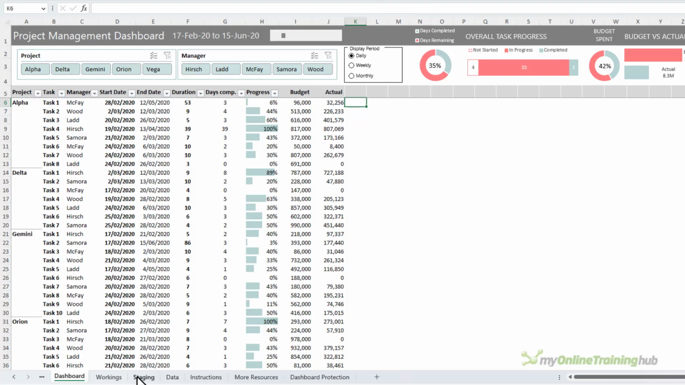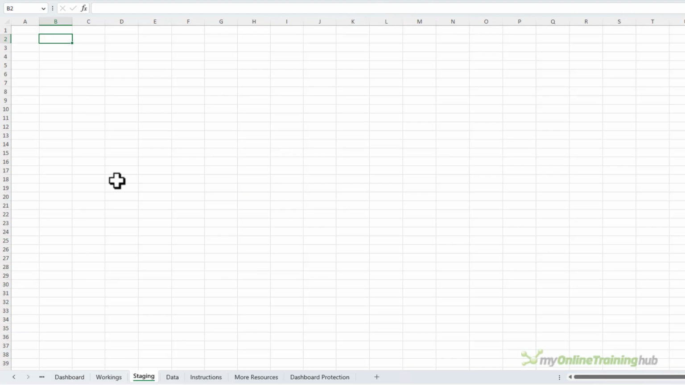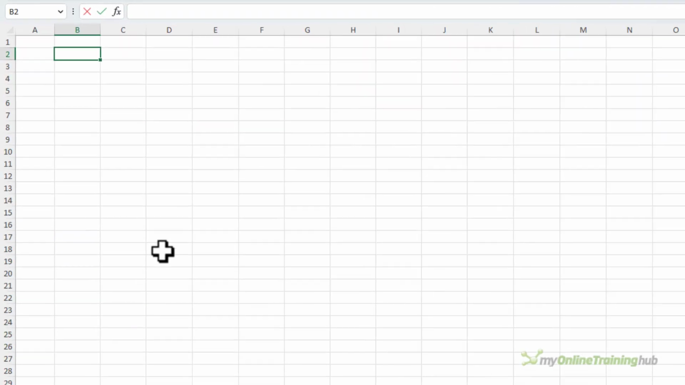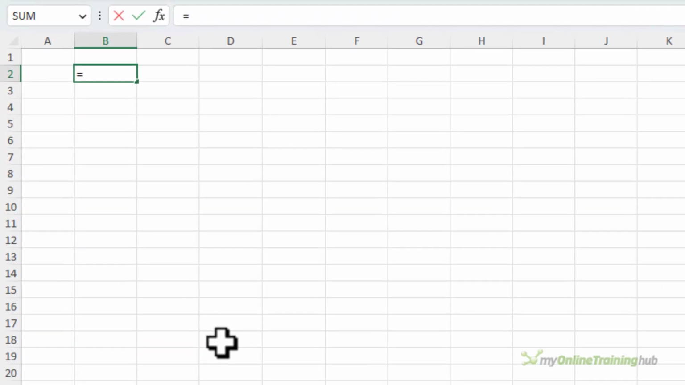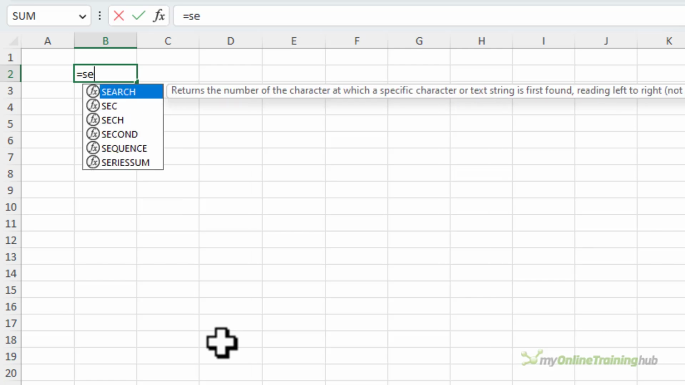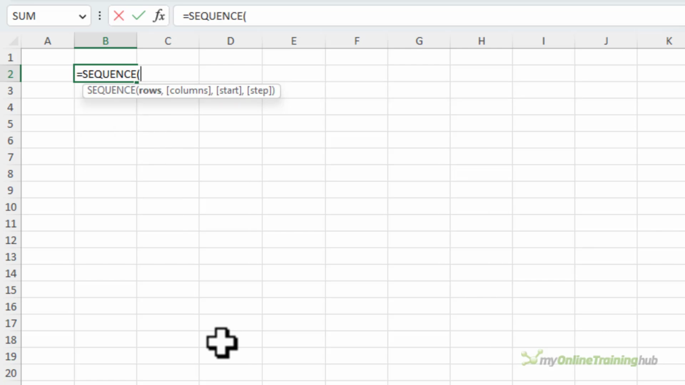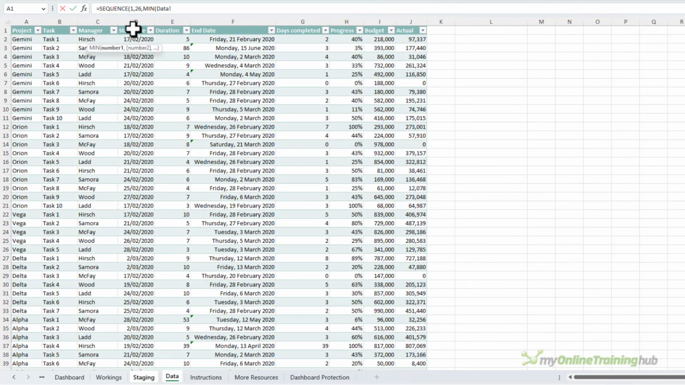I'm going to write these formulas in my staging sheets, just where I do my sort of workings so that I can see how they evaluate, and then from there I can bring them together and link them to the radio buttons. So I'm going to use the sequence function, and this is a dynamic array function that's available in Office 2021 onward and for 365 users. So I want one row of 26 columns. Now I want to start at the minimum date that's in my data table.